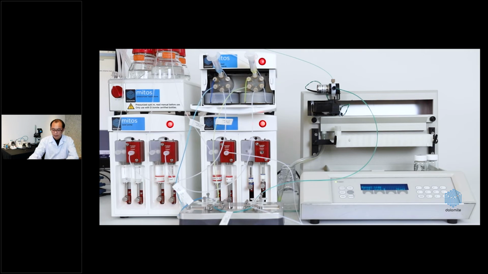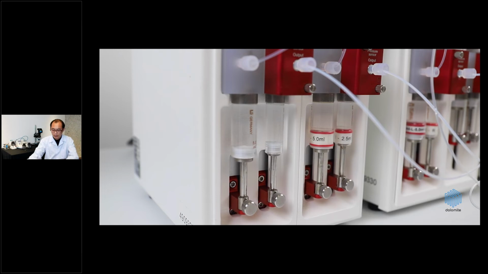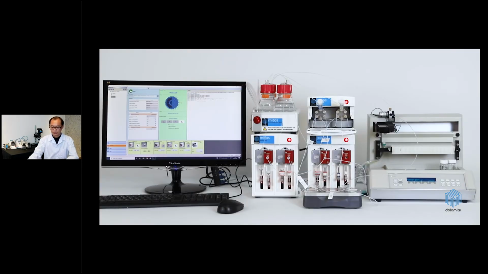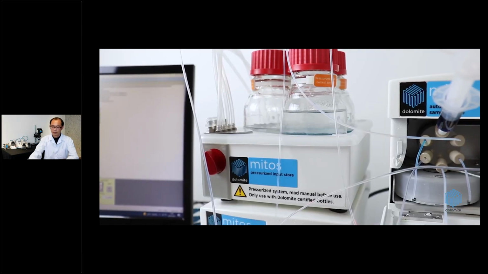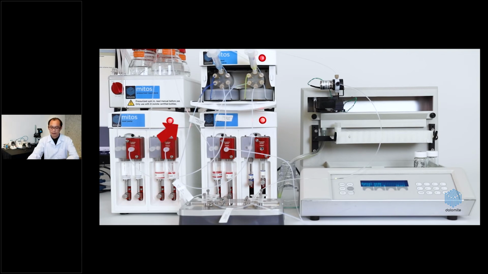The system will now perform a wash. This happens automatically in between each experiment. Your fluidic pathway is washed with your driving fluid to ensure no residue from the previous experiment is present. You can choose your driving fluid depending on your formulation. The second experiment is now beginning.